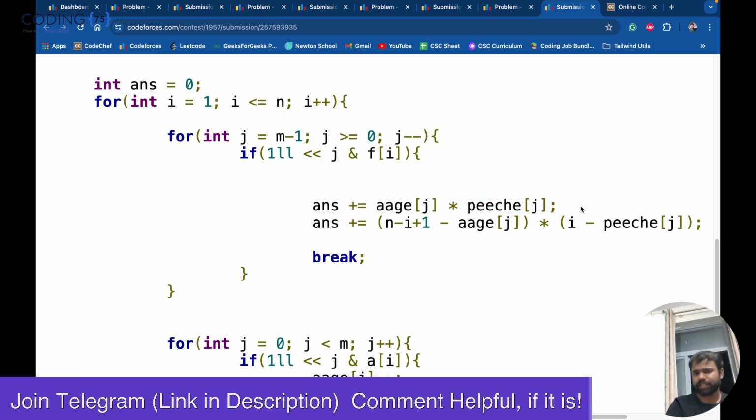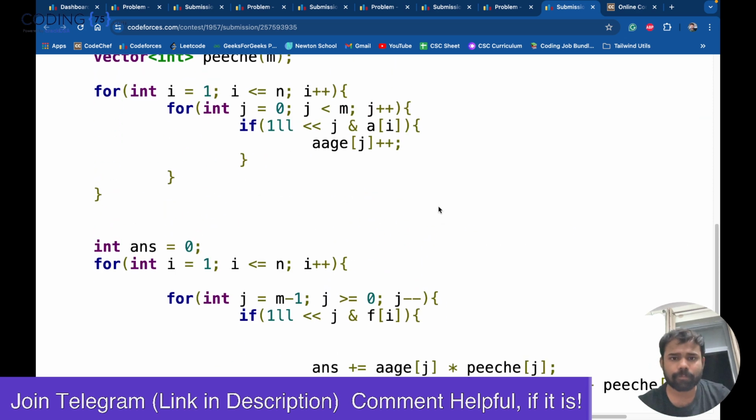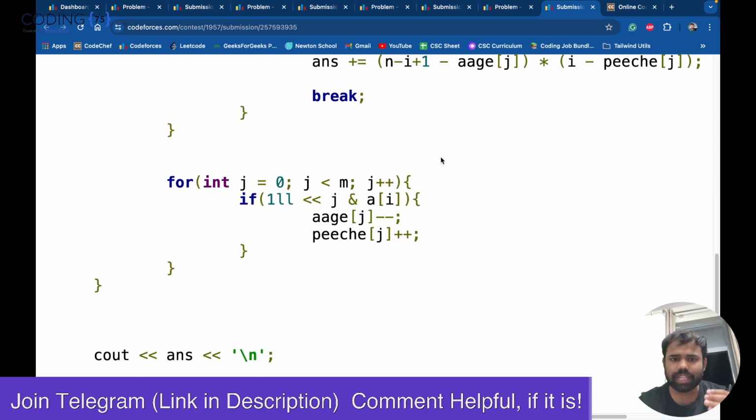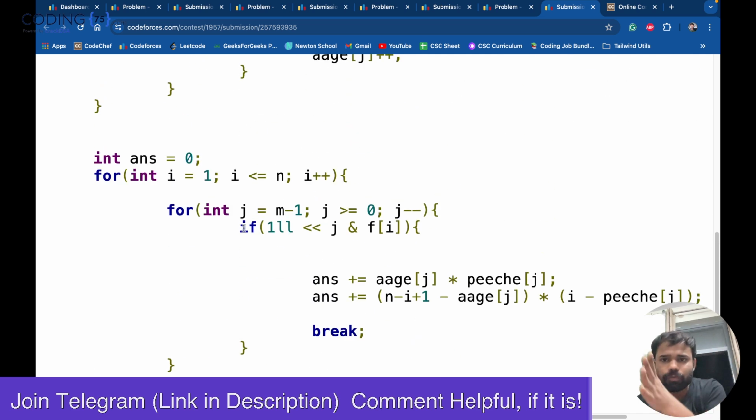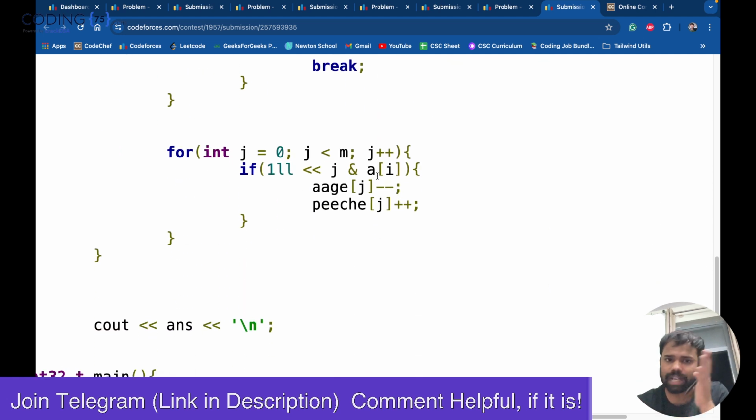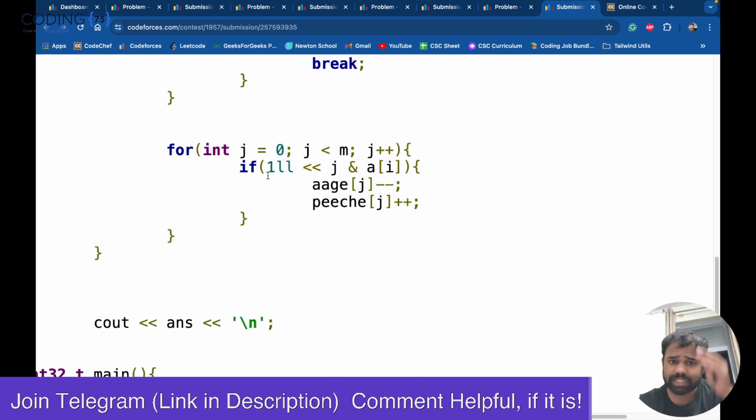Now, aage j, you know how many are set after this number, we already computed above. What is peeche j? You will see as we go from 1 to n, after every iteration we are decreasing aage j, because when we move forward, suppose some jth bit is set in this number, that means that number has now gone backward. So for that bit, its peeche vector will increase and its aage vector will reduce, right?